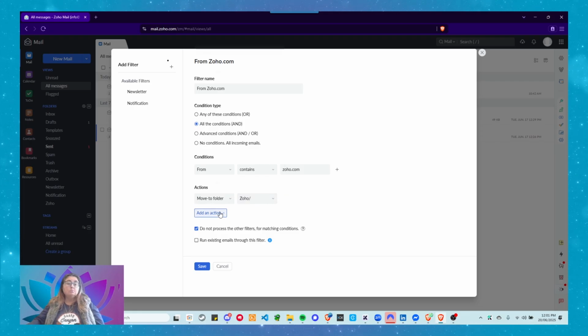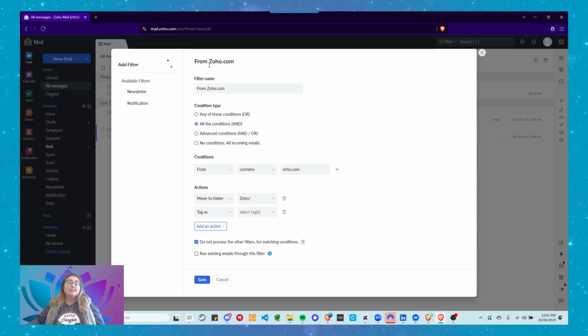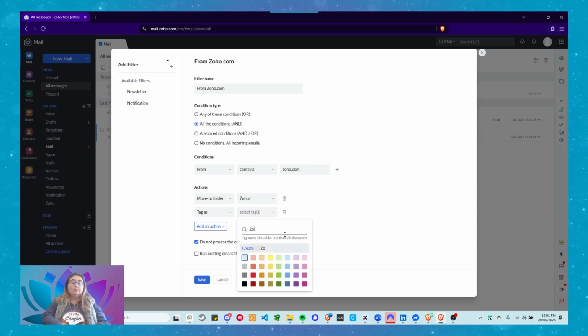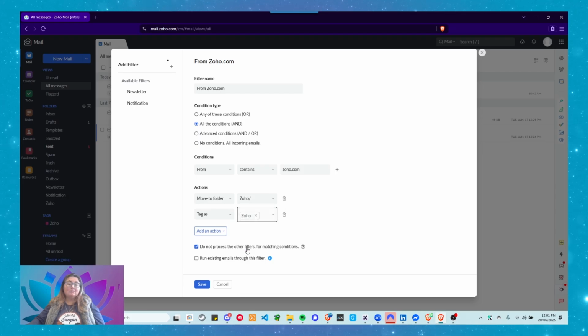The other thing I'm going to do, because I'm quite funny about these things, let's just say I'm funny about these things, I'm going to create a tag. I'm going to say tag it as, and under select tag, we'll drop it down. I don't have any tags and I'm going to tag it as Zoho. And the best thing about this is you can color code your tags. So we give it a funny purpley color and click create. So now when an email from zoho.com comes in, it's going to get moved to the Zoho folder. It's going to tag it as Zoho.